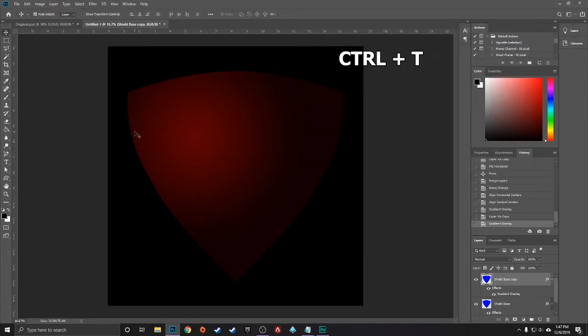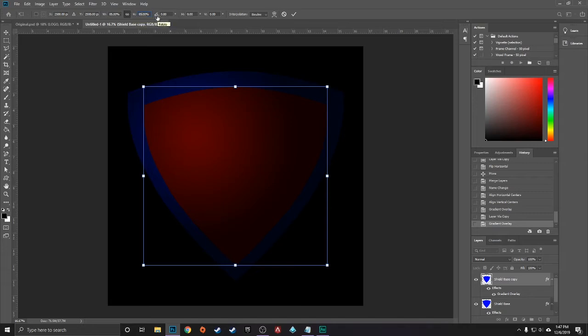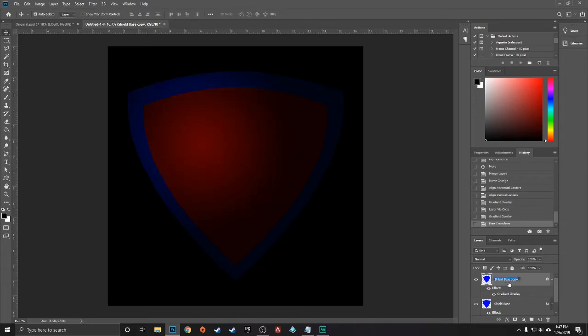Next, click Ctrl and T to transform the object. We're going to want this about 85% the size of the original shield. Click the check mark. Make sure that this is renamed Red Shield Base. This will help with any confusion, especially since it automatically defaults in your layer as looking blue. Next, we're going to add some overlays that will make this look more like a shield.